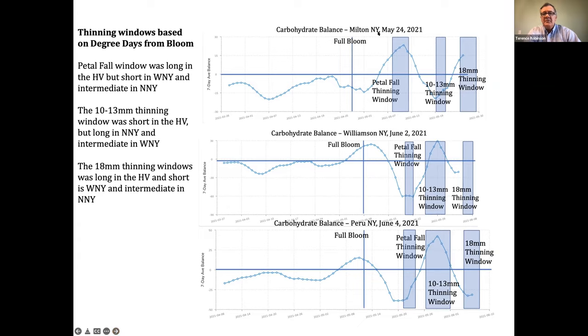The vertical line here at the beginning shows when full bloom was, and I'm sure you can't read the dates, but you can tell that the time from full bloom to when the petal fall window opened, 110 to 130 degree days in the Hudson Valley, was relatively short. In Western New York, it was even shorter. And in the Champlain Valley, it was just about the same as in the Hudson Valley.